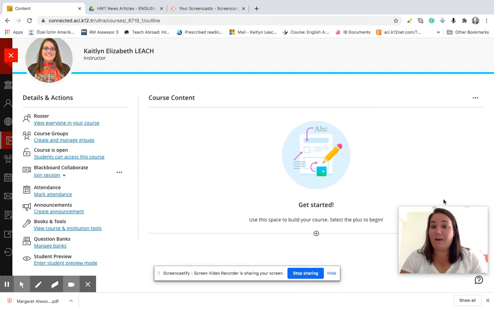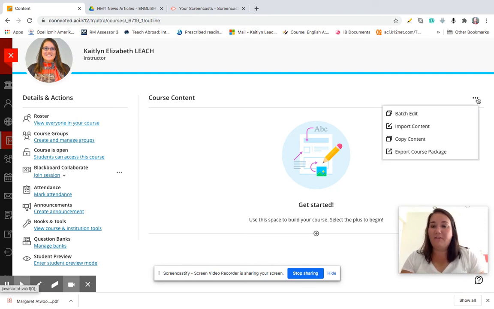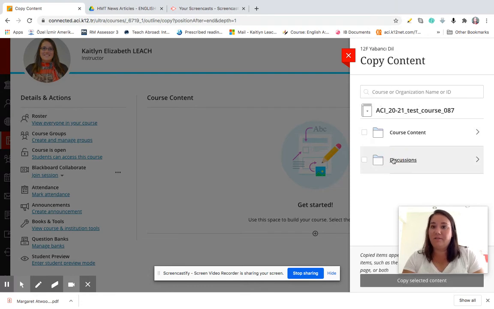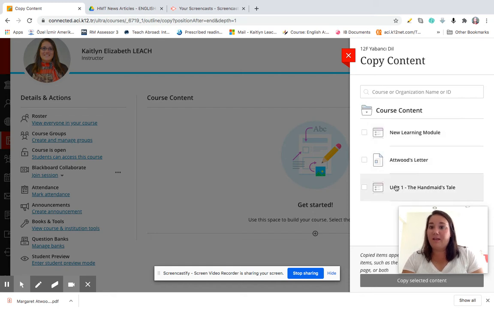Now the nice thing about doing a unit, a learning module, and putting all of your documents in there from the start is that I can copy all the content at once. So I'm going to copy content. It's going to ask me, where do I want to copy that content from? I'm going to say from the test course. Then I'm going to click on course content, and I'm going to pick my Unit 1, Handmaid's Tale.